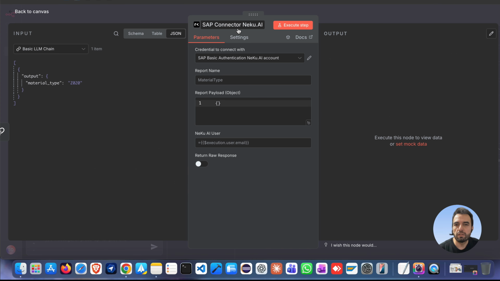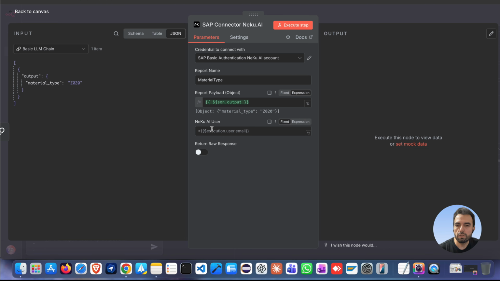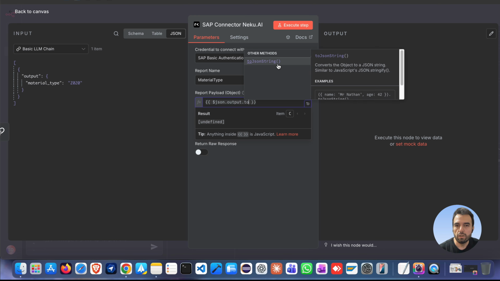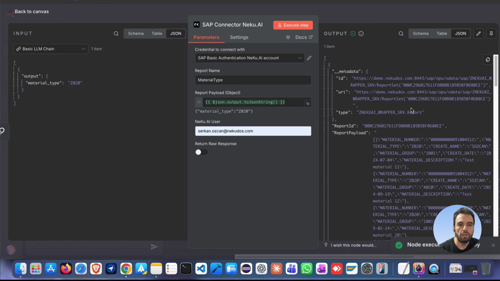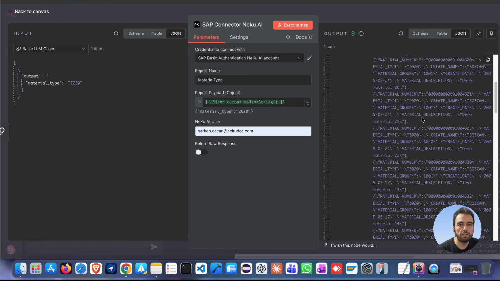I'm creating a SAP Connector NeKu.AI node. My report name is material type and my JSON is output, but this is an object. I need a string, so I convert the JSON to a JSON string. Okay, NeKu.AI user. I can now test it. Yes, I connected to SAP and got the response.